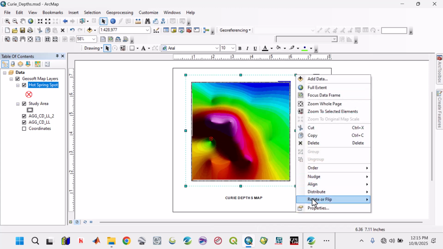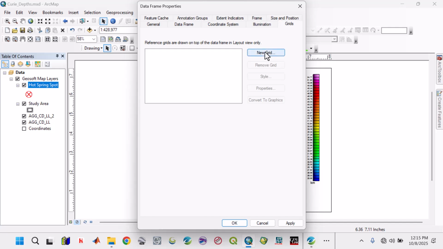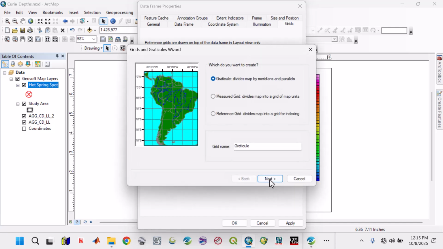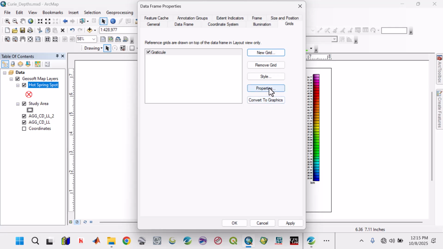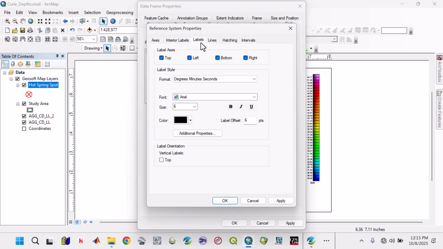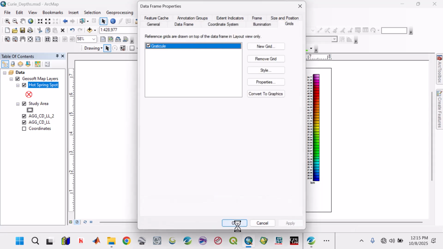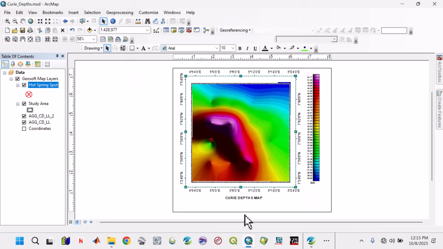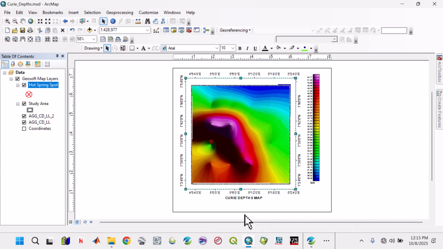Click on this, then properties, under grids, new grids. Click next up to finish, then properties back. Then click on this to come back to minutes. So you have this, let's 6 lines, do not show lines, labels. This is 12, this is 11, this is left, right, applied, OK, applied, OK. Then use the shift key to bring it down a bit. Also move this one a little bit down.